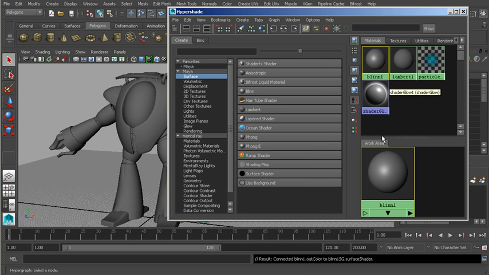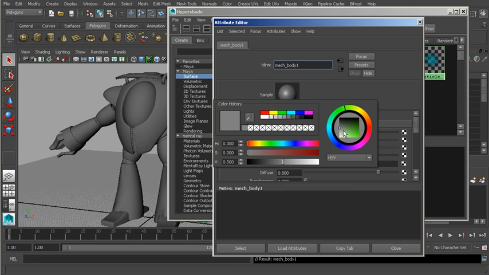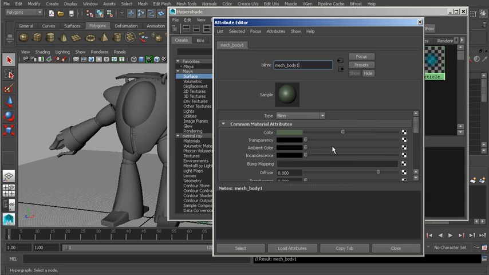So here you can see our new Blinn. We can double click on that. We can change the name of this Blinn. So let's call this something like Mech Body. And let's give it a temporary color. We can add a color by coming into our common material attributes, clicking on the swatch, and we'll just choose this kind of green color. You can see our little sphere updates up at the top.